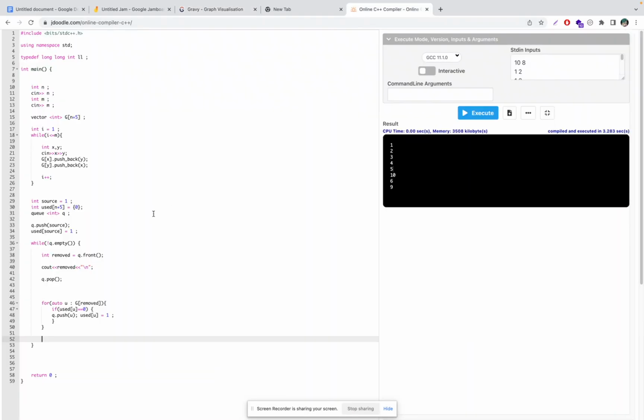See, till here in the code it is clear that we have removed one, q dot pop, line number 42. Now, how to add all the nodes which are connected to 1? For that, you can write a for loop, auto u : g of removed, g of 1. So we will be iterating through all the nodes which are directly connected to node 1. Then I will be using one more extra if condition, that the node should not have been visited before.